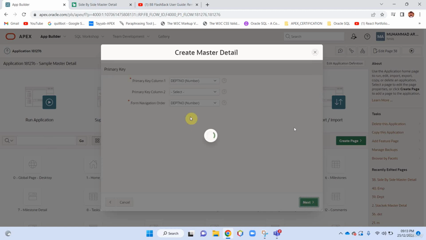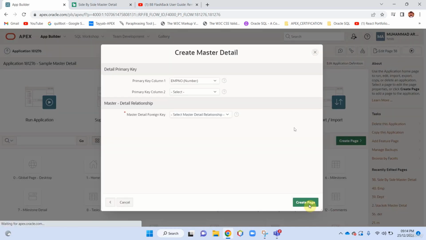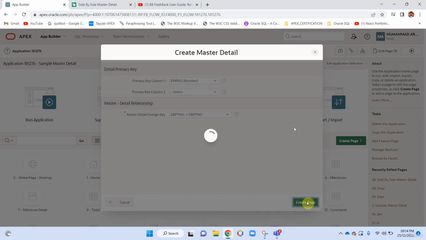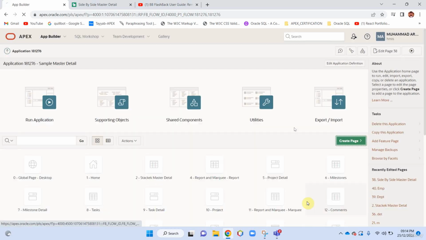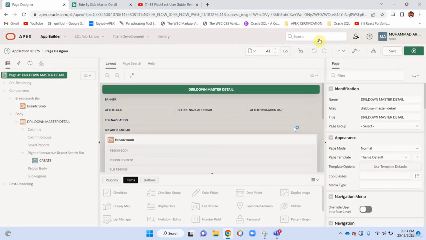So next, we need to provide the detail page, detail region, which is employees, and then provide the name of the table. And next, you need to select the relationship between these two tables. Click on create page. So this is our drill down master detail form created.